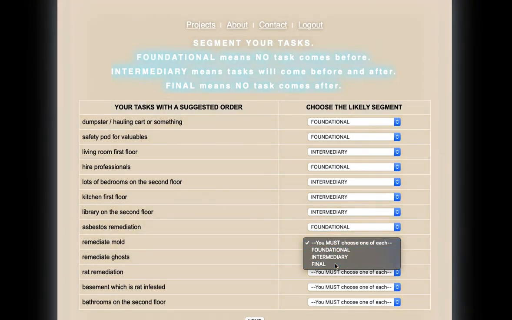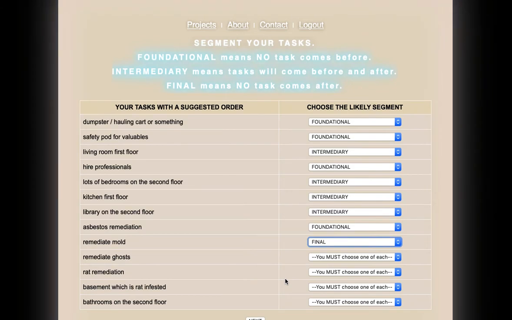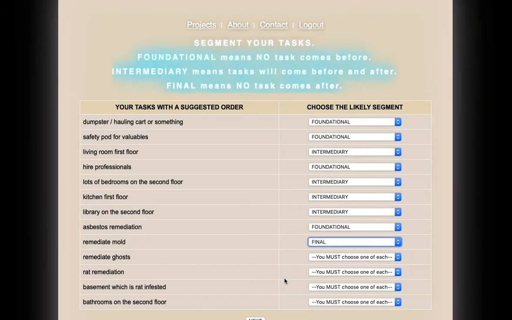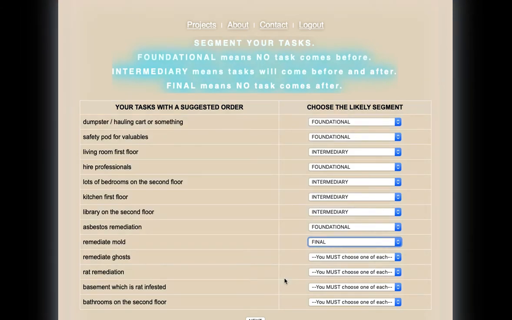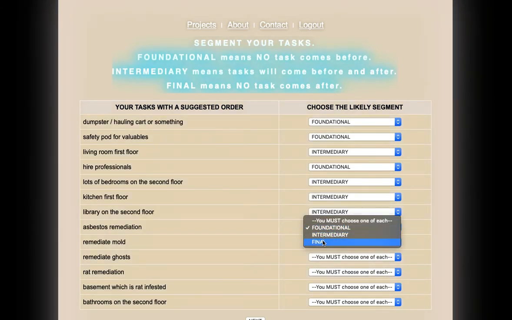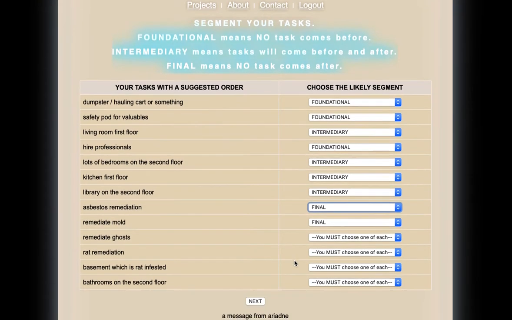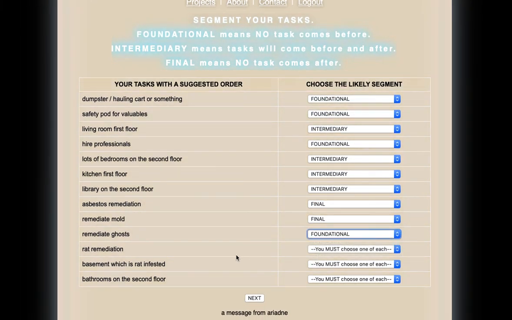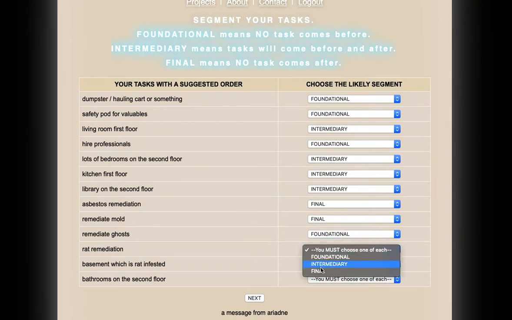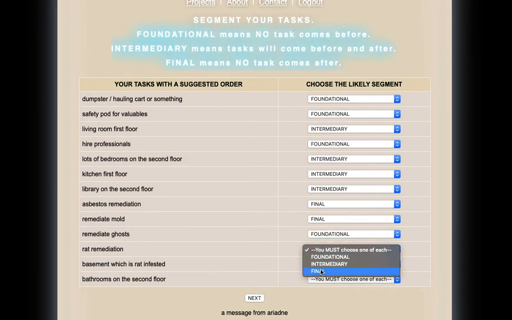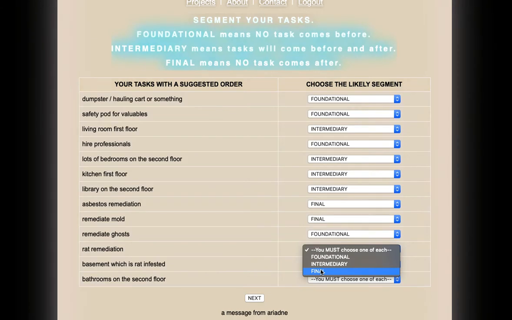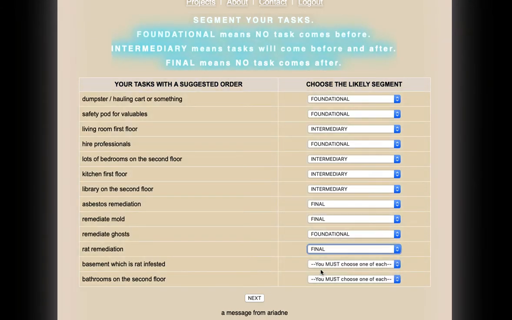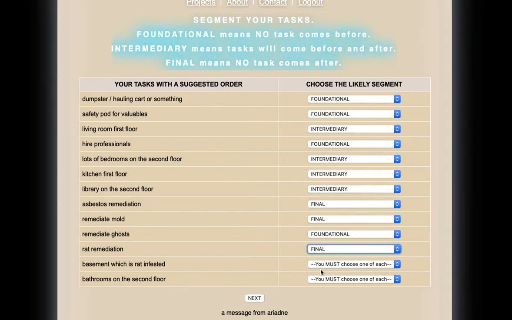Mold, let's say you're not going to be going into any rooms with the mold. The only reason to remediate mold is to sell the house. And maybe it's the same for asbestos. Maybe the asbestos isn't friable, so you don't have to worry about it. Remediate ghosts. That's something you definitely need to do. Rat remediation, same as the mold and the asbestos. You don't really need to deal with it until you're trying to sell the house.